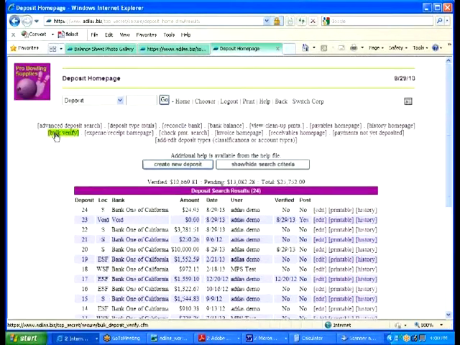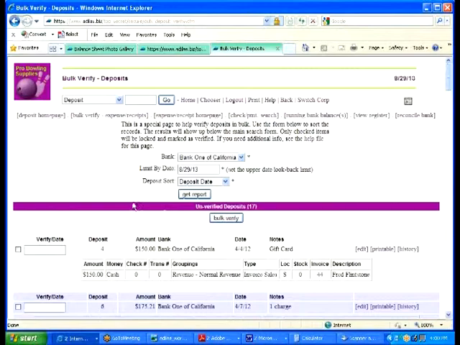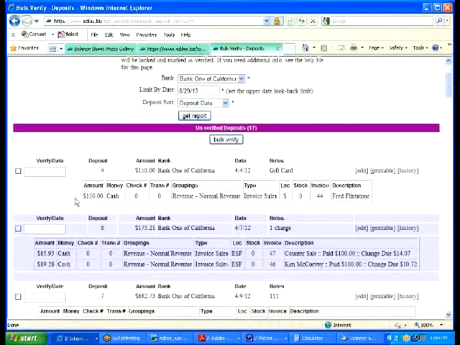Literally, if we wanted to do all of these, you click here, select your bank. I'm under the bulk verify deposit page. You say, get the report. It pulls it up. Now I come down here and look for it. These are my key pieces that I'm looking for. What is the amount, and then what is the date that I know of, and what is the bank. Here's how I tell it when the bank sees it.